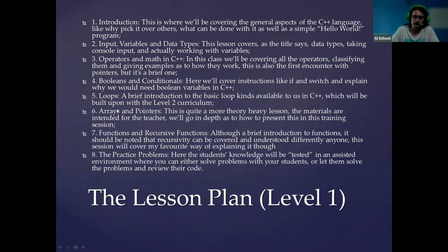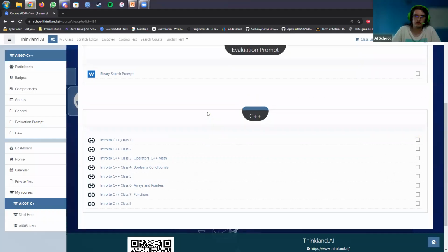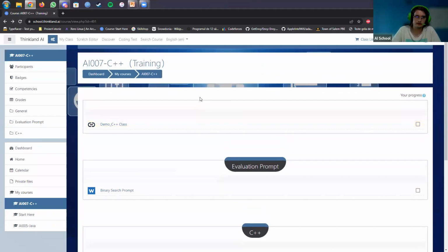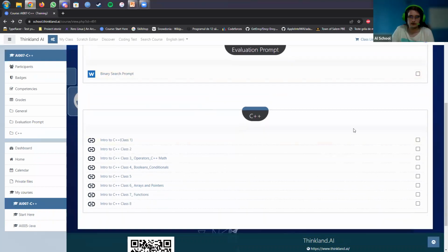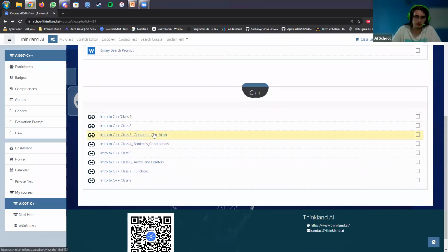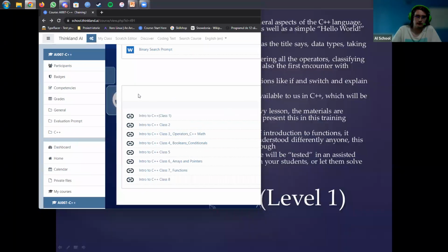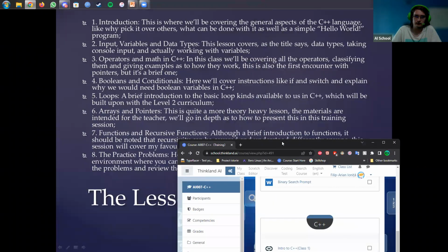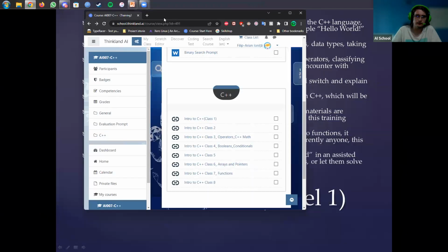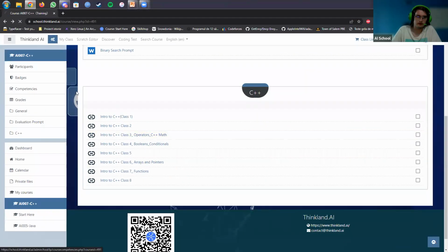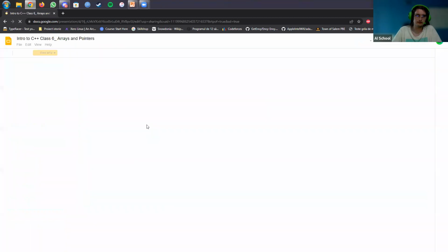So to demonstrate a bit, we're going to be going on the platform, which I conveniently have open here. This is not the final way the course should look, but it's definitely what most of us will be working with until we also get to level 2. So the class I mentioned that can be done differently is arrays and pointers. So we're going to be going over the material for arrays and pointers.